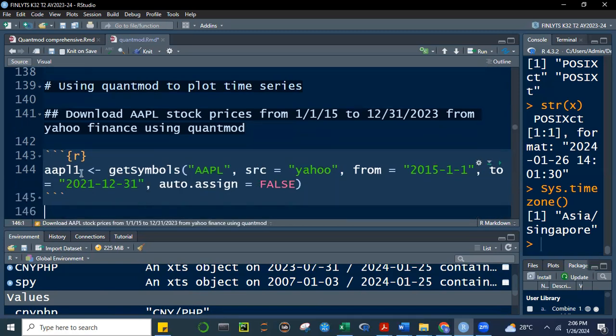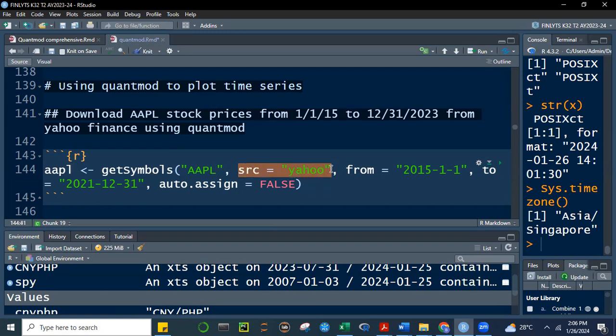So let's just create a small, okay. So this is the code. I'm sure you know this already. Get symbols, and then we identify the ticker symbol. Source is equal to Yahoo. Of course, it's okay not to write this, not needed actually, because that's the default. From 2015-01-01 to 2023-12-31. And then we have to write this one class. Auto.assign is equal to false or environment is equal to null.